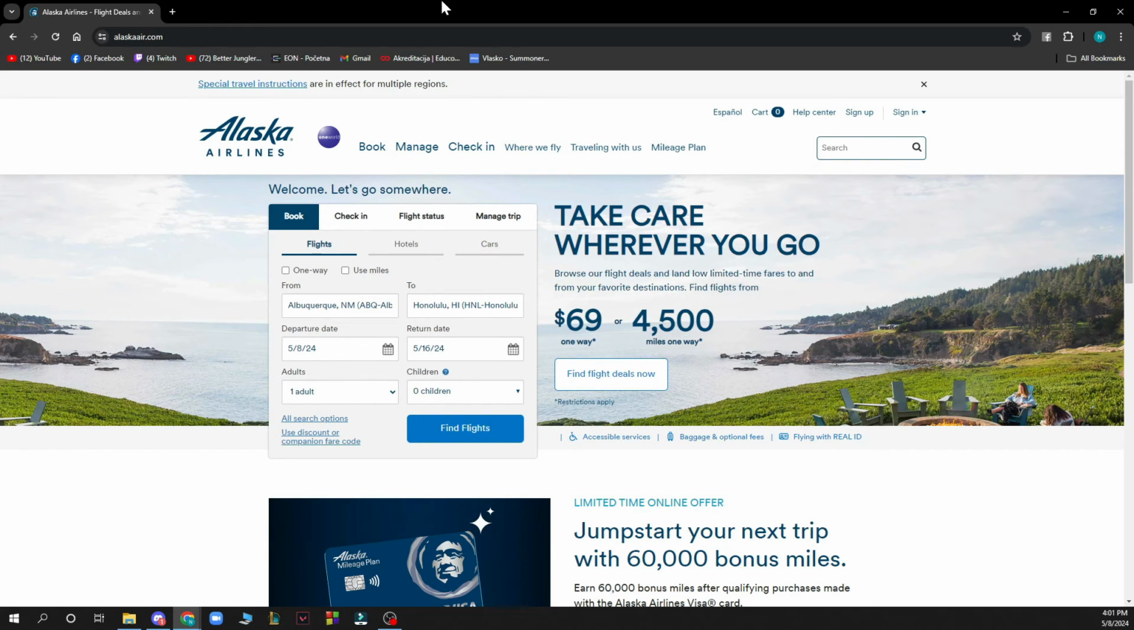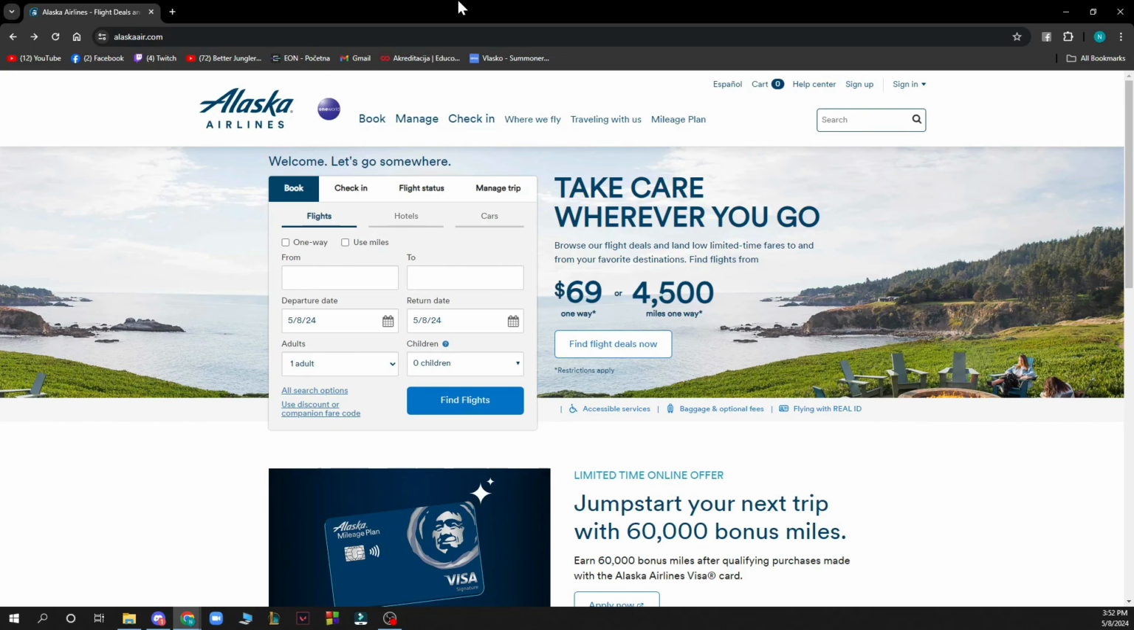Now guys, let's see how you can actually go and use companion fare on our Alaska Airlines. Well, you can redeem your companion fare by selecting the shop button within the discount and companion fare codes section on your account profile. So guys, that would be everything for this video.